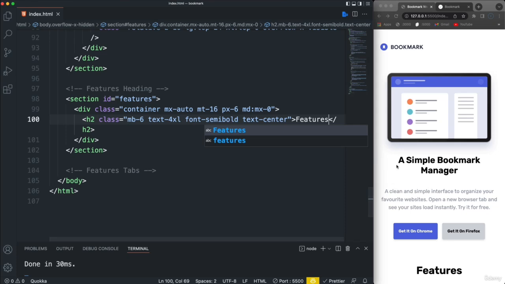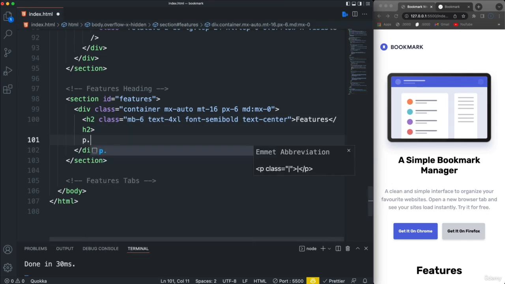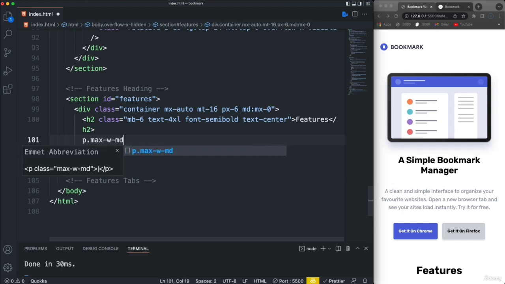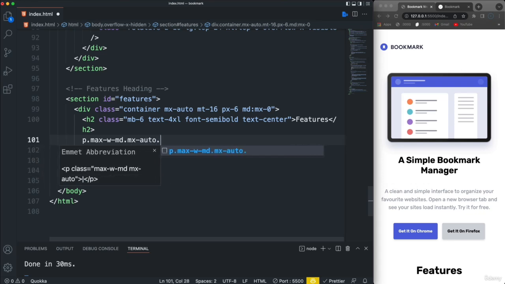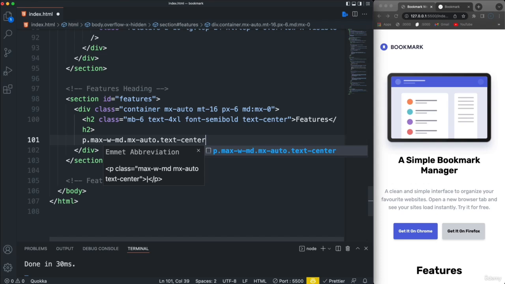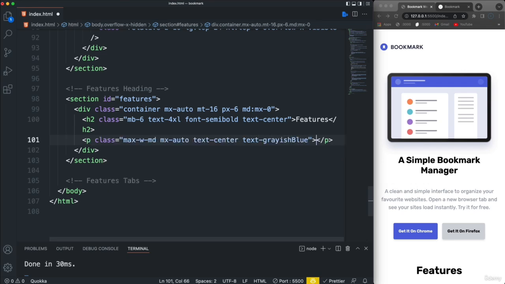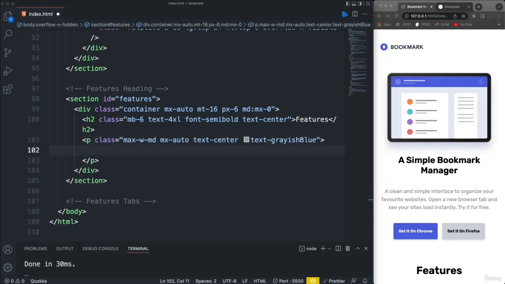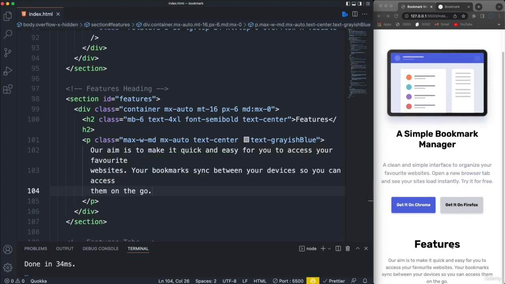All right, so let's save that. There we go. Underneath that H2, we'll have a paragraph, and we want it to stretch. Let's do a max width of medium and MX auto, and text center, and then the color, we're going to do text dash grayish blue. Okay, and then I'm just going to grab the text real quick. Save that, and there we go.